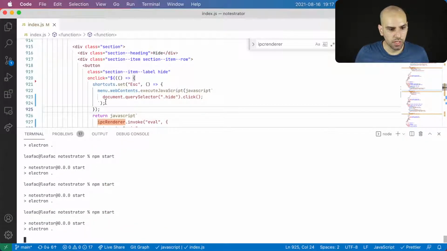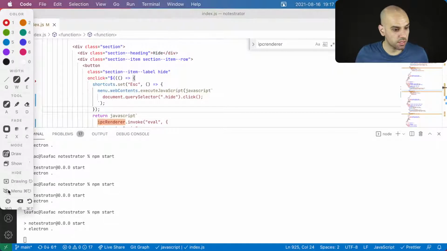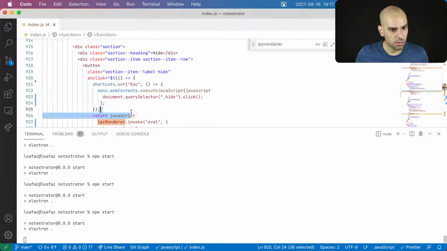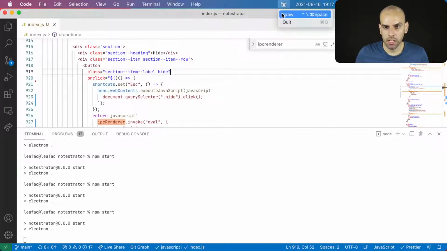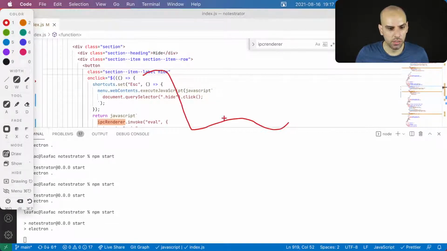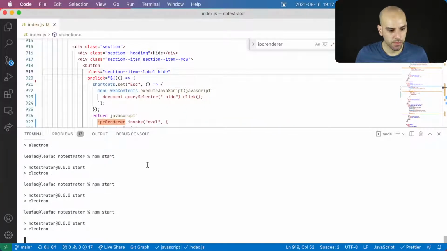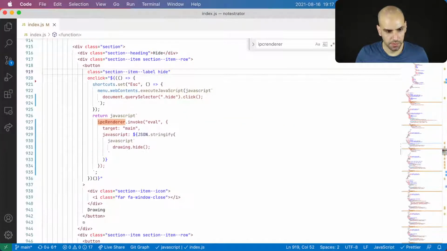Let's see if we can hide the drawing window. I should have tested this before, but let's see. So I can hide my drawing window, and that's all right. And then I can come back here to draw, and I can draw some more. Or I can hide the drawing. Perfect.